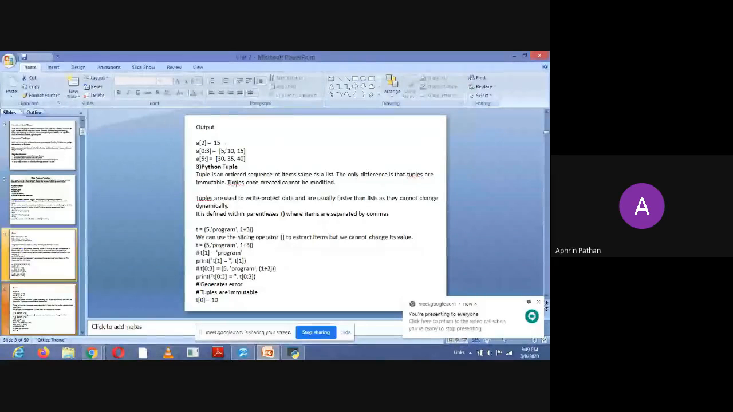The third data type is tuples. A tuple is an ordered sequence of atoms, the same as a list. The only difference is that tuples are immutable. Tuples are immutable. It means that once a tuple is created it cannot be modified.